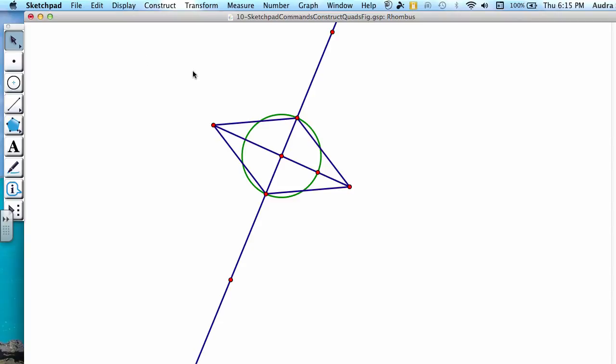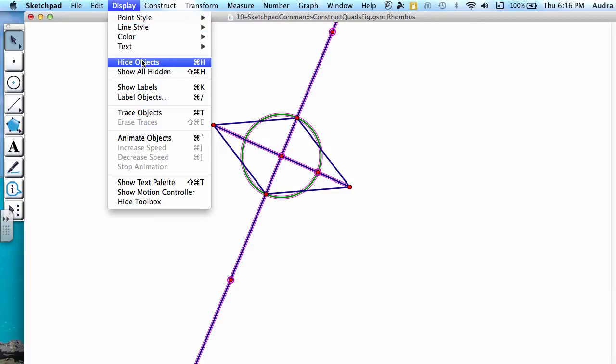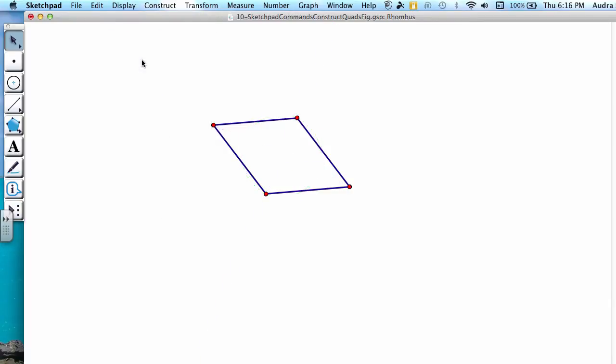Last, we're going to hide the additional segments, lines, and circles, and the points that we have. So I'm going to highlight the extra pieces that we no longer need, and go to display, hide objects, and we can verify that this is a rhombus by measuring the segment lengths and angle measures. Let's do the segments first.